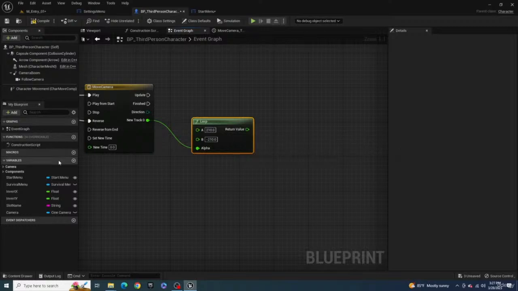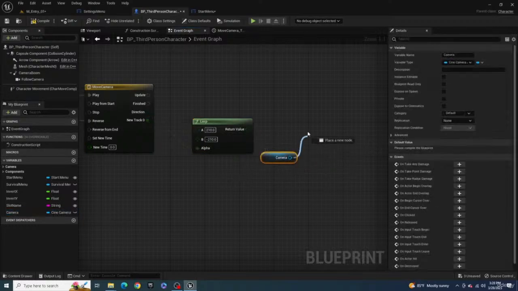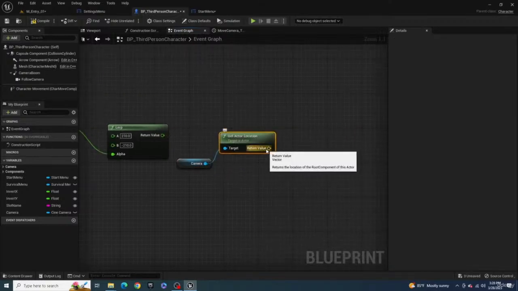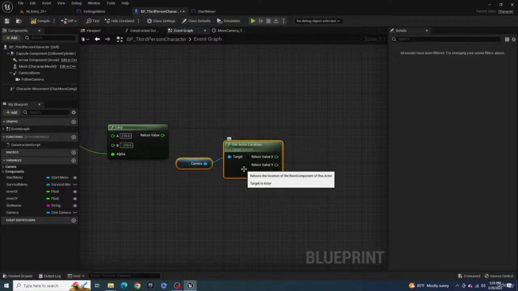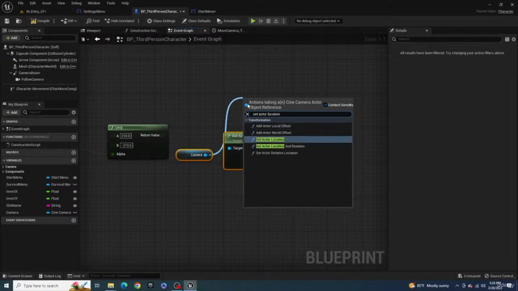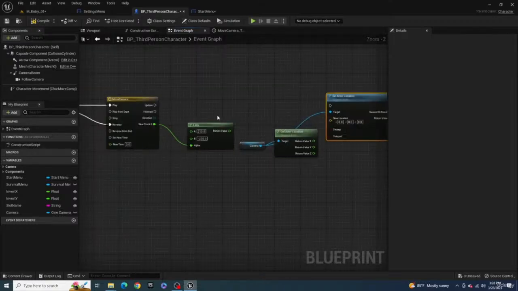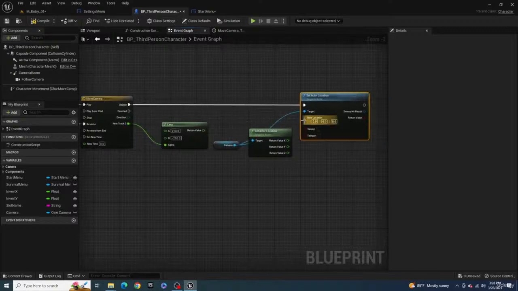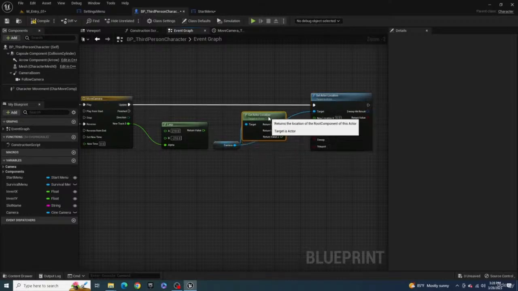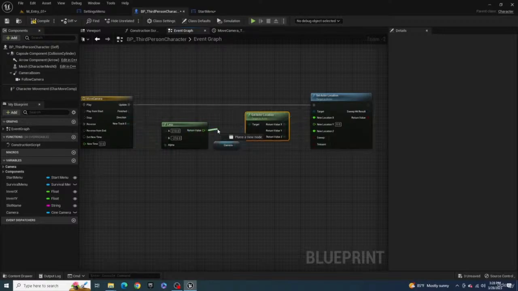Now let's bring in our camera variable and pull out a pin and get actor location. Right click on the return value and split the struct pin. Next, pull out another wire from the camera and set the actor location. Connect the execution pin to the update output of the timeline and right click on the new position and split the struct pin. Now we want to connect the X and Z of the get location to the X and Z of the set location. Then we want to connect the lerp to the Y position.